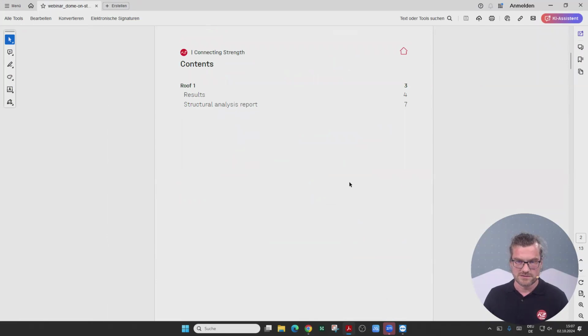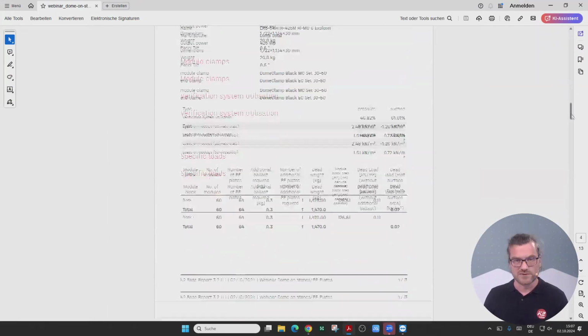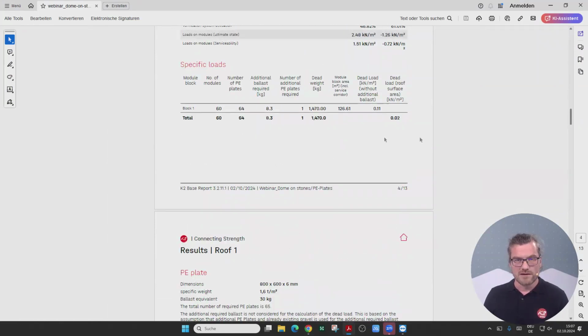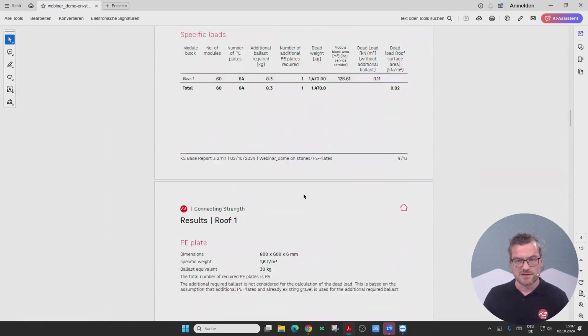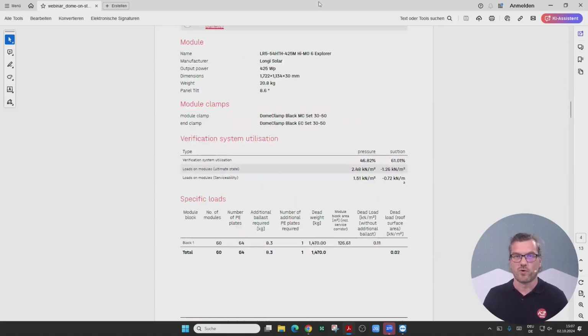Let's open it. So I didn't create the full report, but a part of it. And here you will see the number of additional PE plates required. And here's the value, the considered weight of each PE plate. So it means the value we just put on the PE plate.